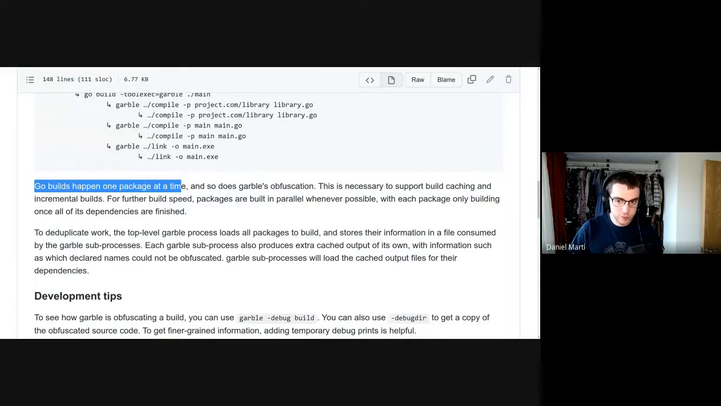As far as Go build works, this is necessary to support build caching and incremental builds. So if you only modify one package, you will need to rebuild that package and its dependents. You don't need to rebuild everything. You don't need to rebuild all of your dependencies. And it also builds packages in parallel whenever it can. That usually happens whenever they're not blocked by building a dependency, because dependencies need to build before the dependents.